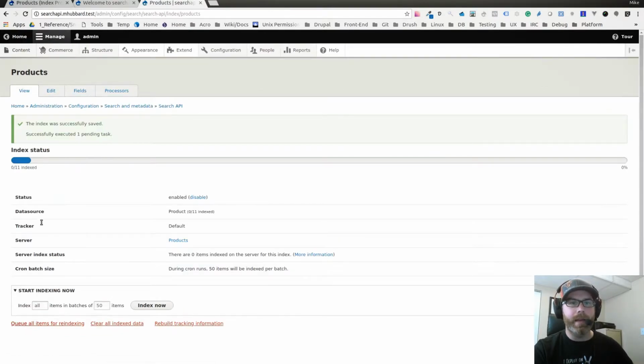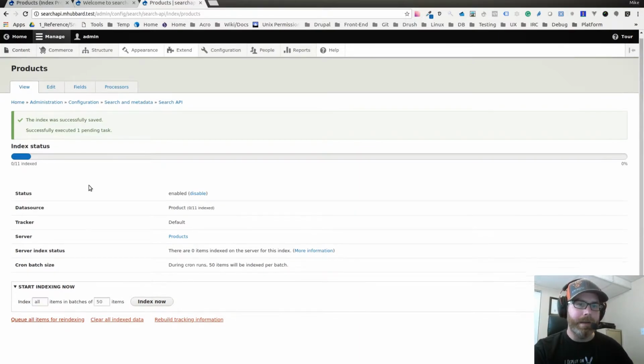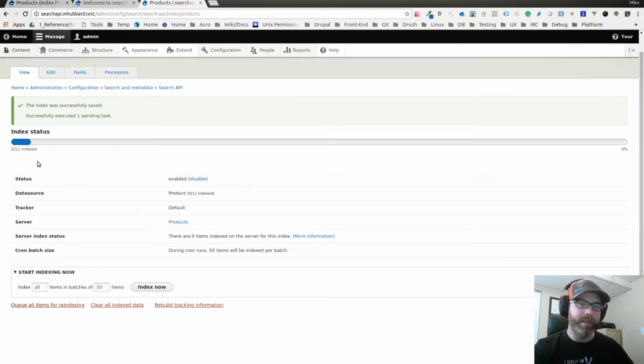Okay, so that added our index. Here we can see in our index status that we have 0 of 11 items indexed. The 11 items are those sample products that I had already added. So what we need to do is index those.